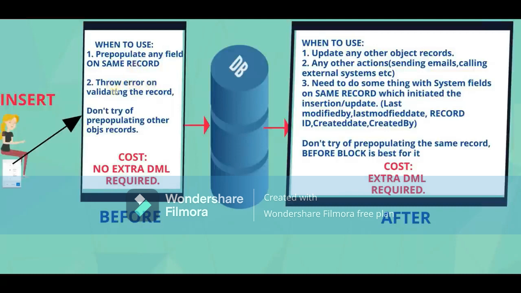And if you want to throw an error after validating the record, let's say if the record is not matching so-and-so criteria, and you want to throw an error to the user saying that this is not valid, in that case also you can use before events. And any other scenario should go into after insert or after update events. This is applicable for insert and update events both.